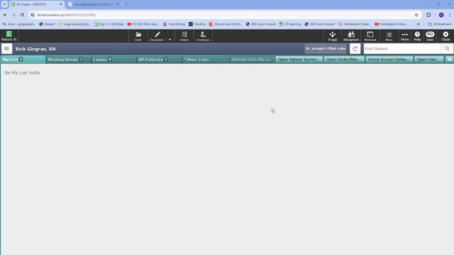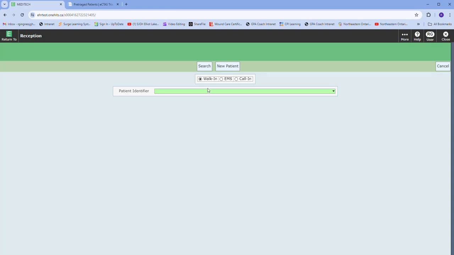So health card is the preferred method of identifying the patient. However, if you do need to use the name and date of birth, you can do that. It just creates a little bit of extra steps, but it's there. So patient arrives in my department, gives me her health card number. So I'm going to go ahead and click on the reception routine. I'm going to put in that health card number that she just gave me.